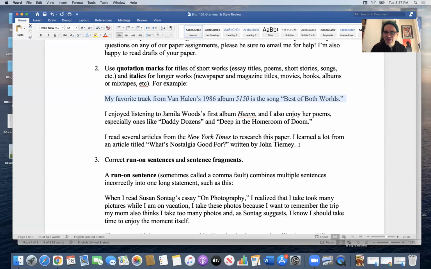Now, the next one is another sample like that. But let me just read this last sentence. This is another good example. Again, you're going to see the title of the New York Times, a newspaper, and then you're going to see a title of an article from the New York Times, and you'll see how they're punctuated slightly differently. So it says here, I read several articles from the New York Times, again, italics, because it's a longer work. It's a newspaper with a bunch of different smaller articles in it. And so it says, I used the New York Times to research this paper.